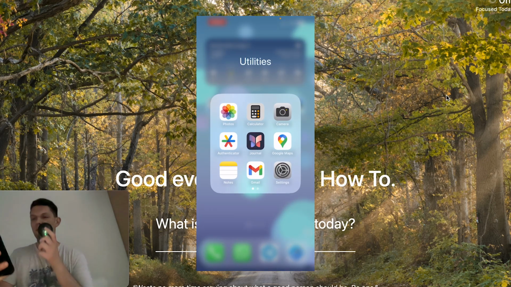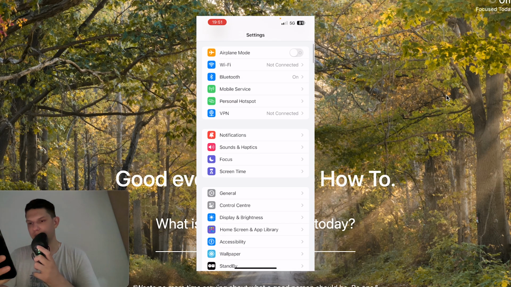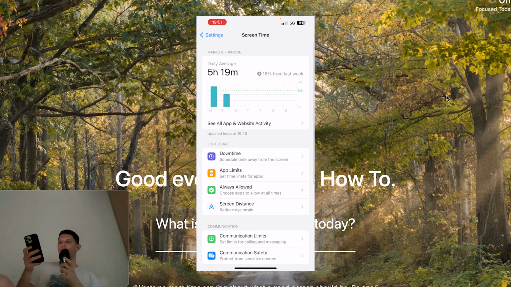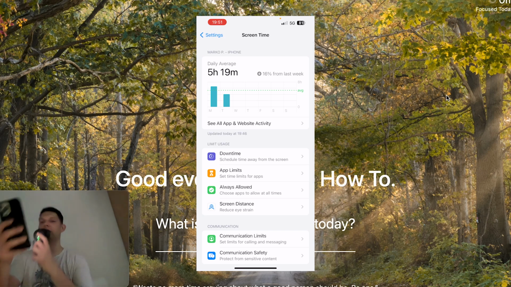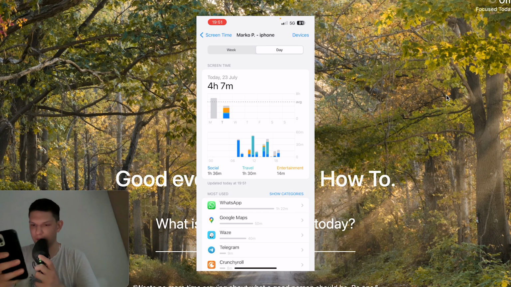So if you're on your iPhone, you want to go to your settings. From settings, go to screen time. If you don't have it enabled already, enable it. From there you want to click on see all apps and website activity.